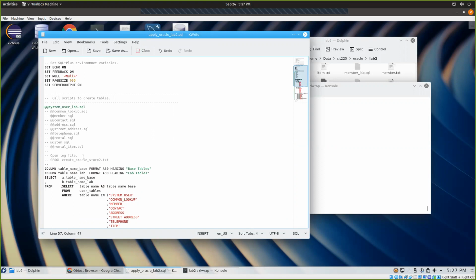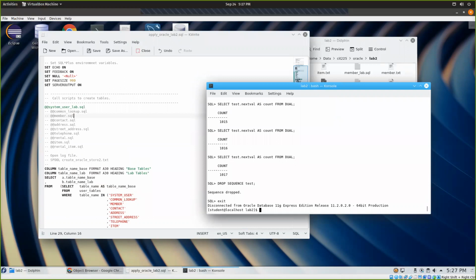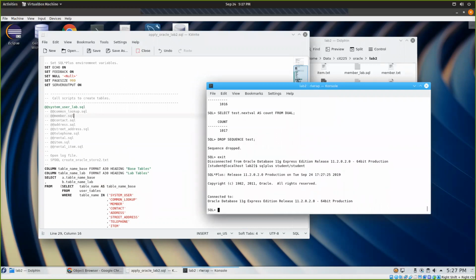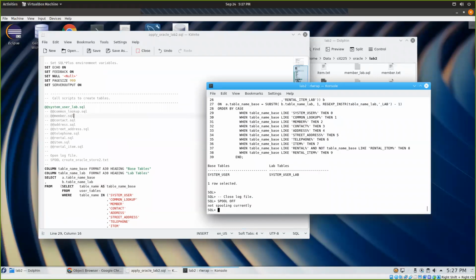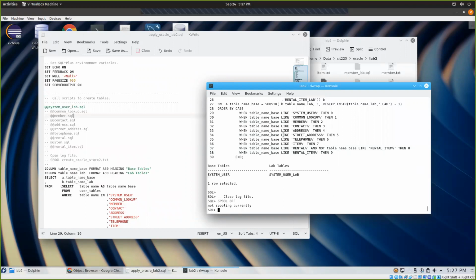And because we still have all this commented out, the only one that's going to run is this _lab system user one. So let me get to where the lab actually, oh, I'm already there. So let's just run this one. And we're going to run the parent one, apply Oracle Lab2.sql. And right now we only get one because that's the only one we finished, right? System user lab. So as we build more, as we finish more of these files, more will show up there.